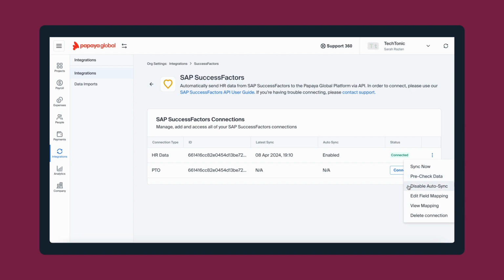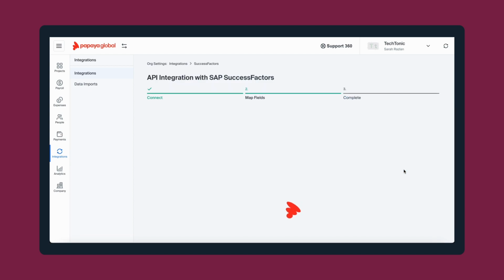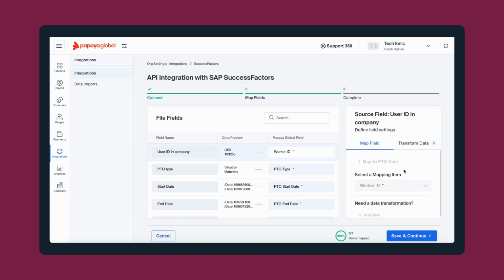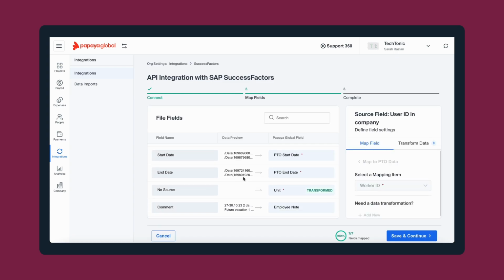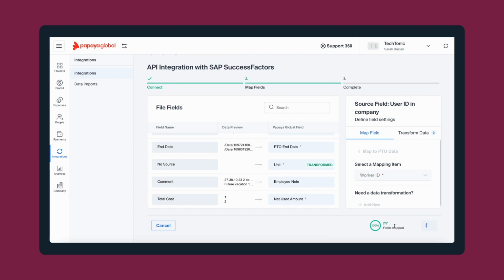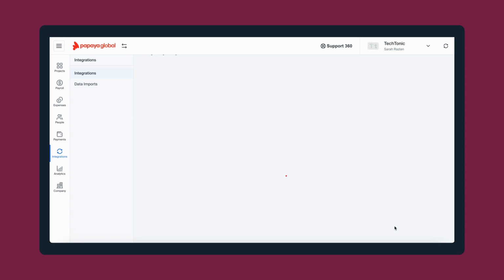Now let's connect your PTO data. Click on Connect. Your PTO fields will be mapped in this screen. If every field is correct, you can click on Save and Continue. And here your PTO data integration is done.